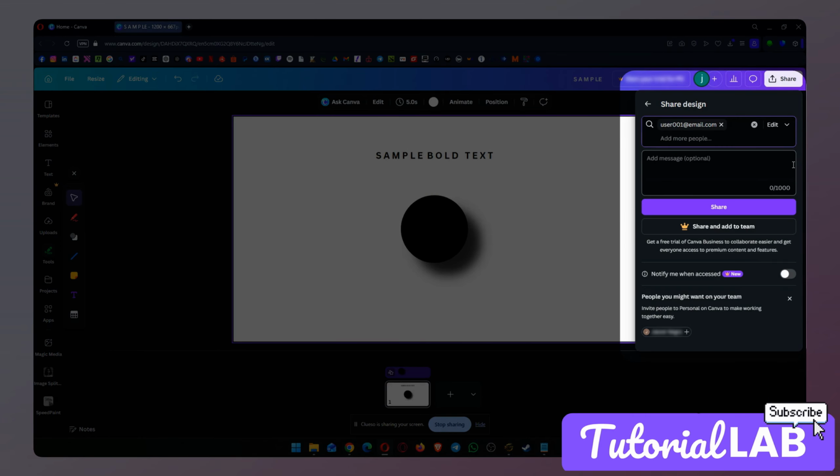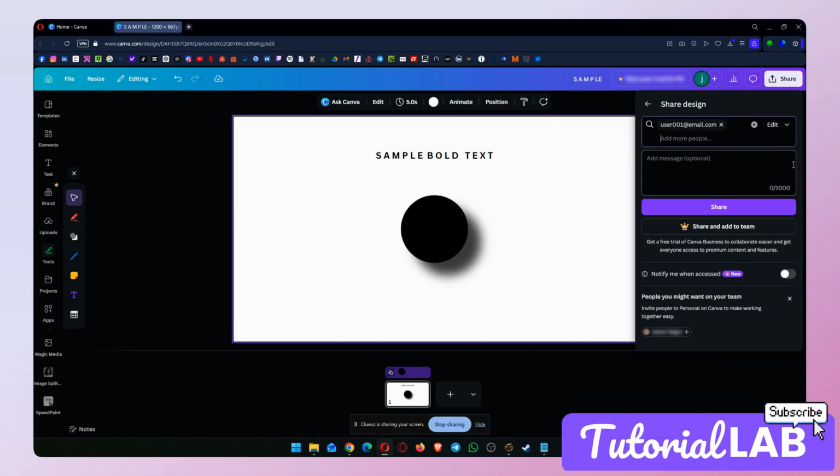And that's all it takes to invite people to our team in Canva. We can now collaborate, share designs, and manage projects together with ease.